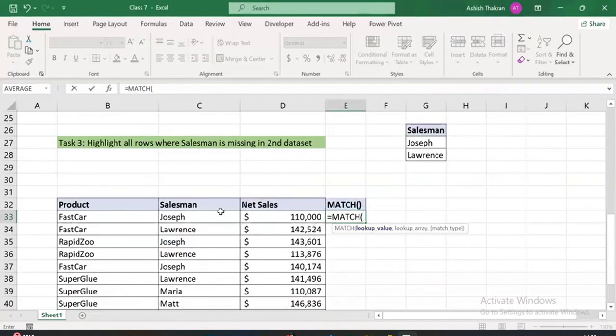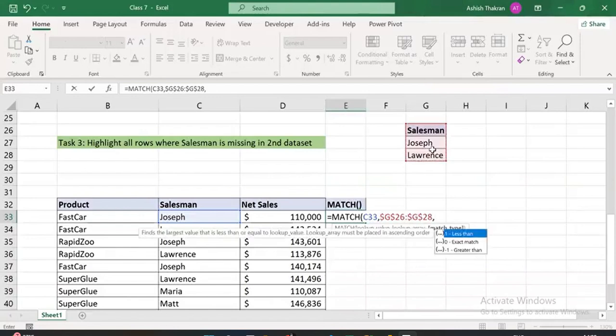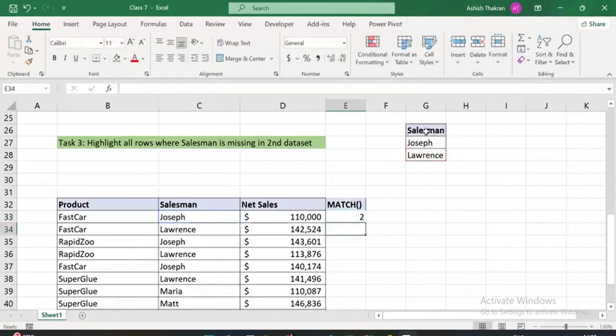It is saying lookup value. So this cell, then it is saying lookup array. So this one, and I will freeze it because I am going to drag it down. Then match type. What type of match I want? Exact match 0. What do you think? What it will return me? Position 1, 2 or 3. So it will return me either 2 or 3 because I selected salesman ना यहाँ पे.